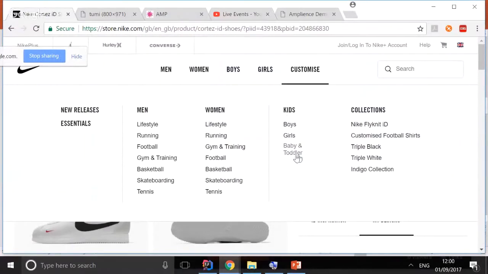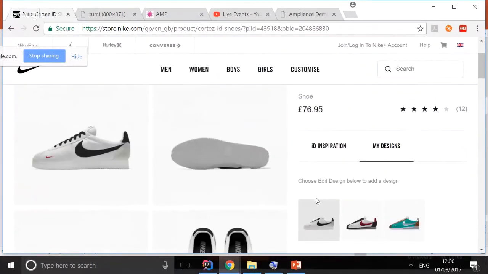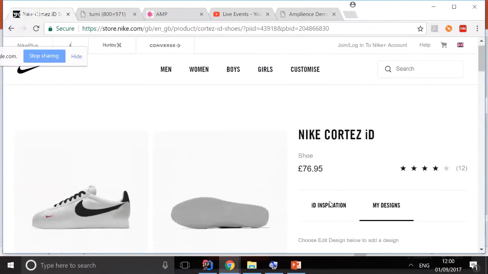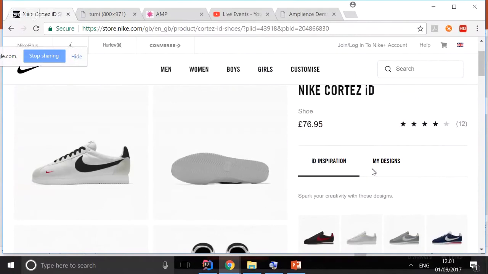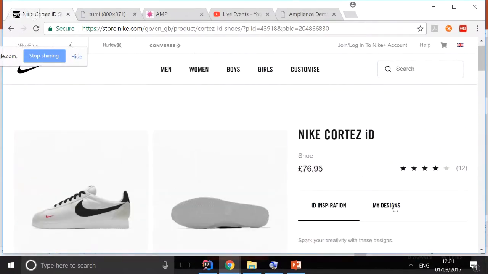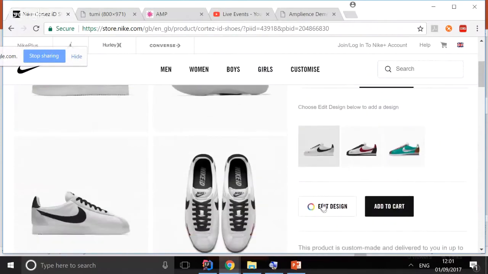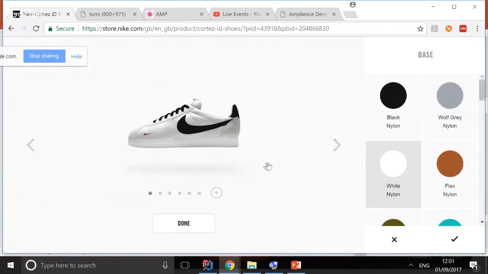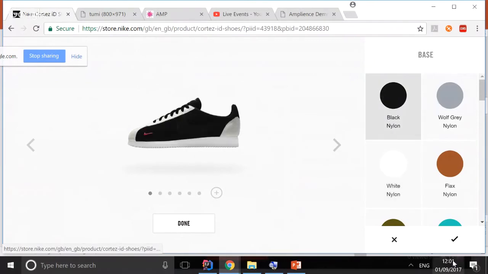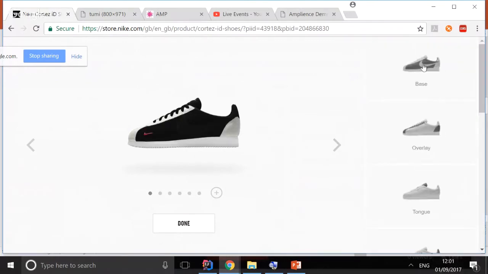Now, if I come out and I show you Nike ID itself, this is the Nike ID site. This is where the concept originated from. It allows you to design, here we go, it allows you to edit your own design. So here's a training shoe. You can change different attributes on the trainer.